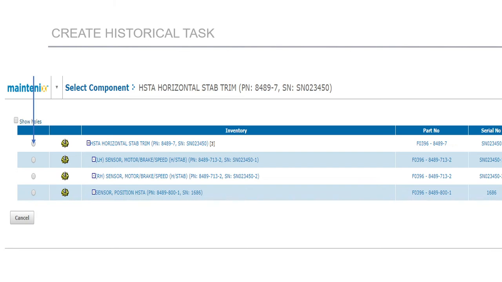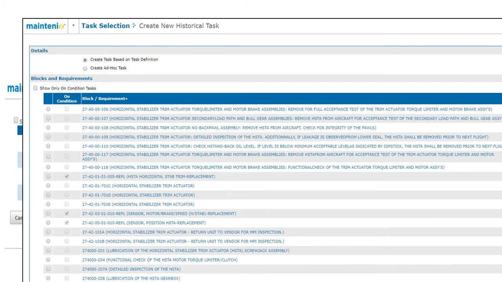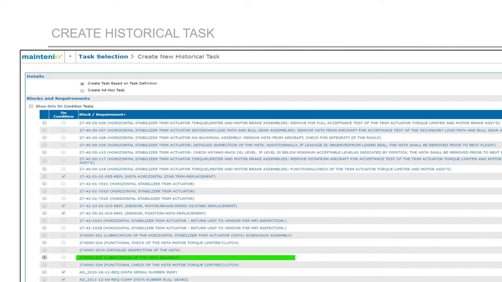Once you hit that radio button, this screen will appear that says Task Selection. You will remove the check mark that says Only on Condition Tasks, and you'll hit OK. After that, this screen appears that says Task Selection for the whole parent. We will locate the task that we want to be updated, which is this task that I have highlighted in green. Once you do that, you will hit OK.